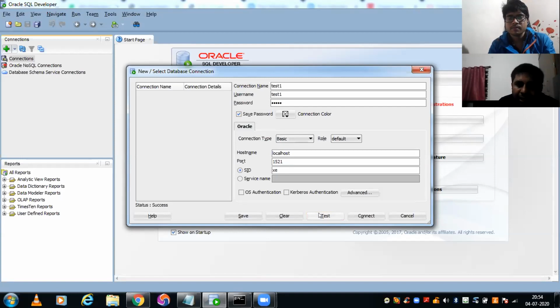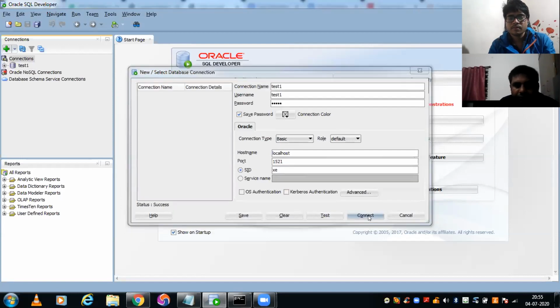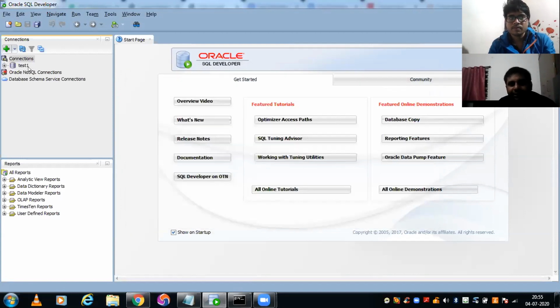After this, you have to check by clicking on test. You can find out what the status is. If the status is success, then you have to connect. So what you are seeing over here is test has been connected. Now this schema is ready to use in your SQL developer. What you need to do, you just have to click it.